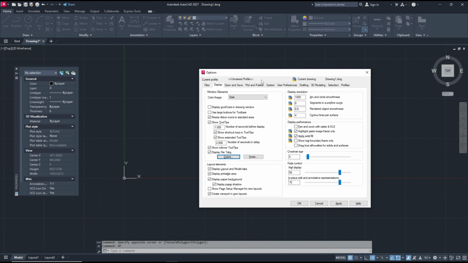Okay, that's it for the basic AutoCAD tutorial on how to turn off dark mode.